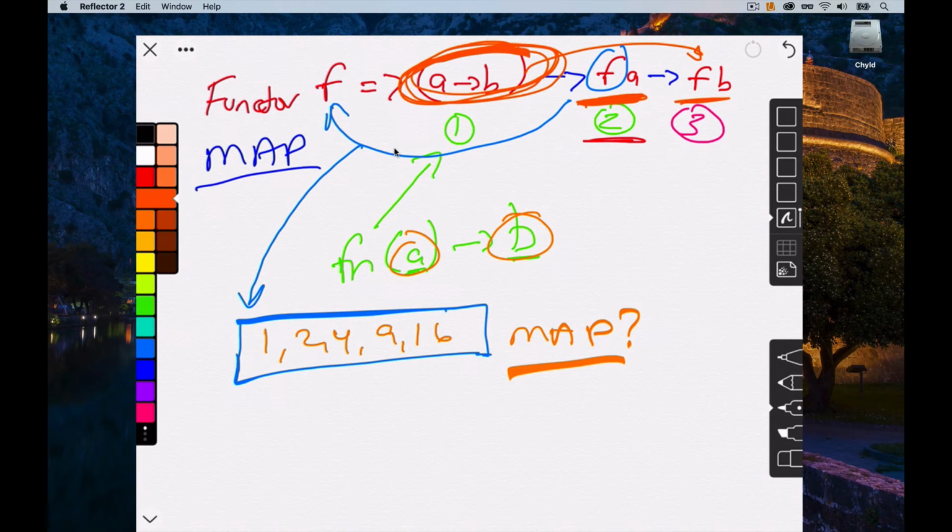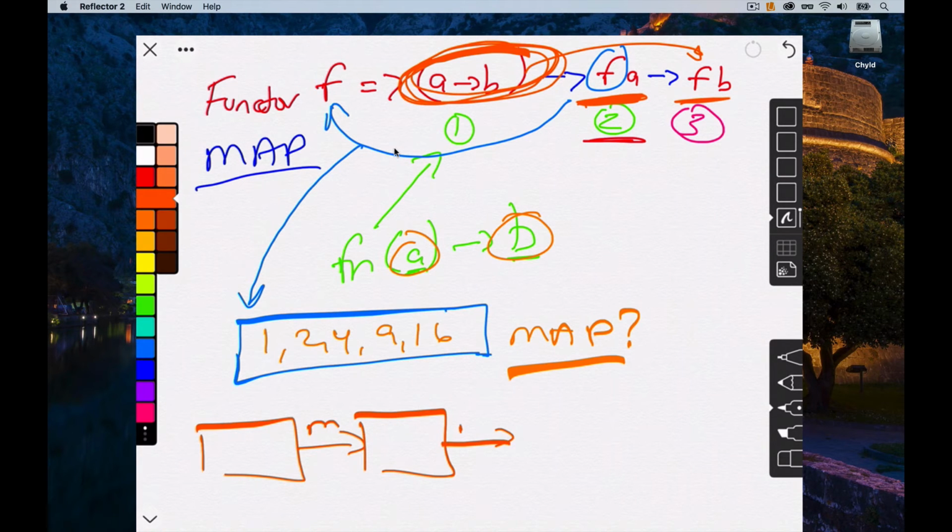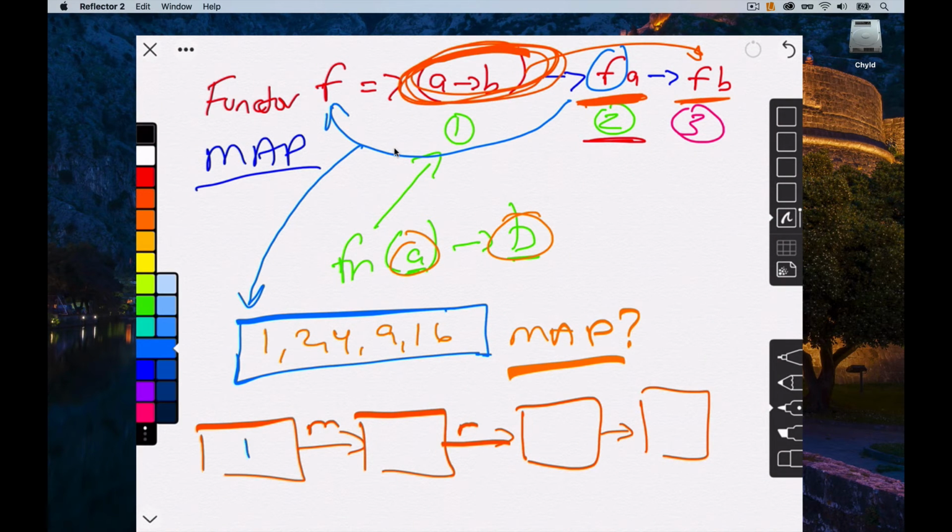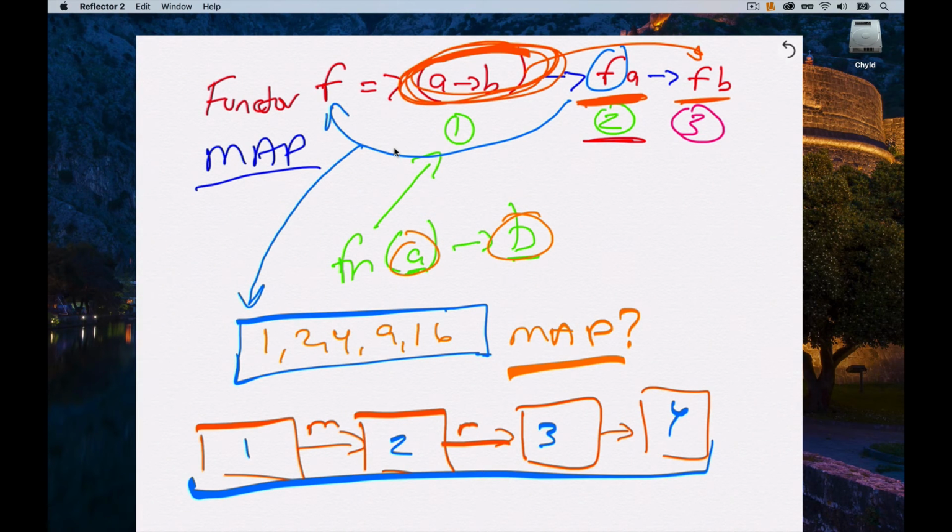And then you can map this container of B's again and create a container of C's, and then a container of D's. So these maps allow you to chain. You can have a container here, and by mapping, you create another container, and then you can map that again, and create another container, and map that again. So all these things are functors.